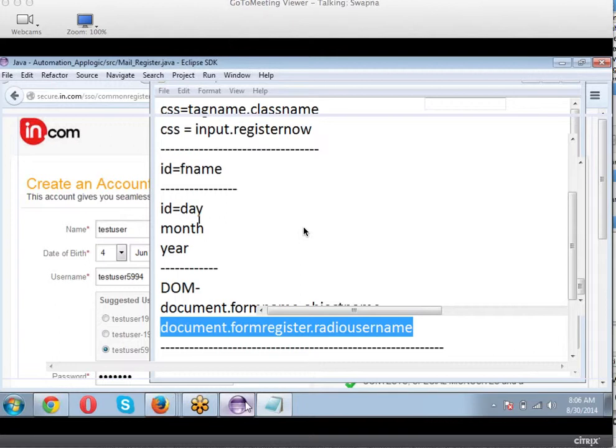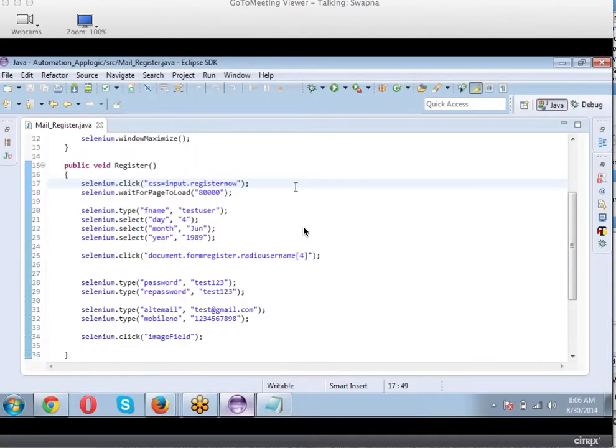Here for the radio button you use DOM, so was it your choice, or in the highlighted area was it mentioned as DOM? It's my choice here. Completely my choice, because I wanted to let you all know how to use DOM.